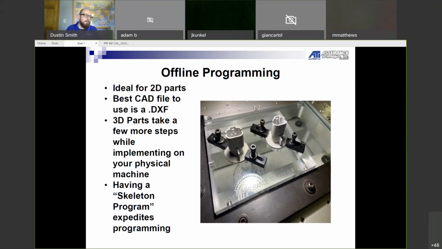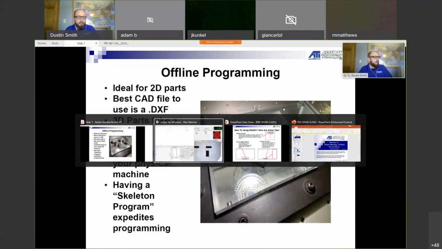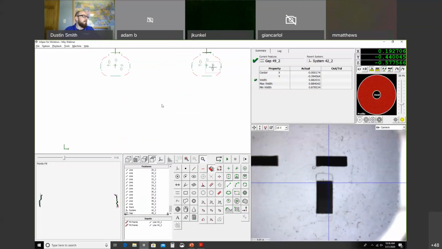Also, having a skeleton program, we like to call it, expedites the programming. What I mean by a skeleton program is that if your company normally has the part number, the machine number, operator, sample number, all that stuff, save a program with just those prompts in it or know how to get those real quick when you go to start programming. So it's not always second guessing what you need to put in that program. So let's actually get to work programming off of a DXF.